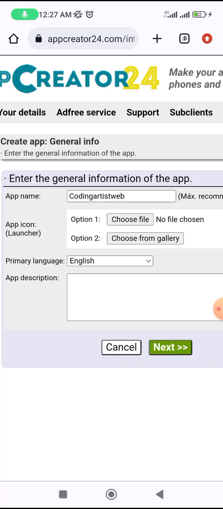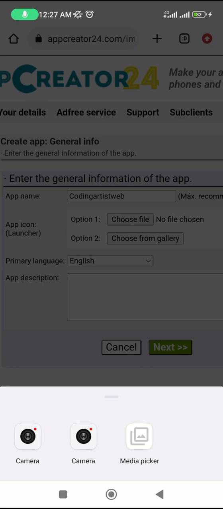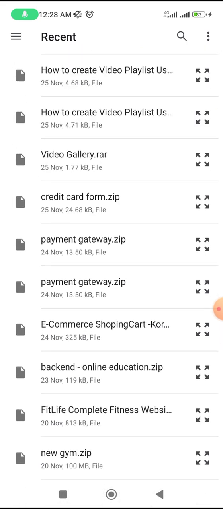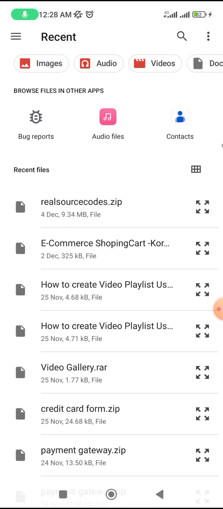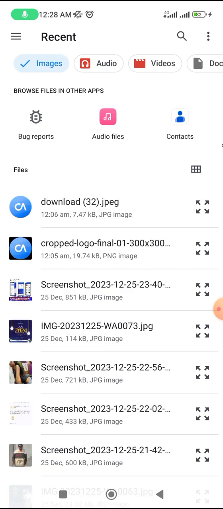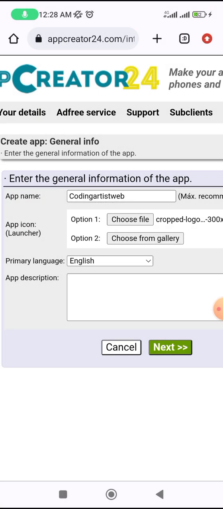The logo will be the icon that will appear on your phone with the app. You go to your folder where you have your image, and choose the best one for it. Okay, so let's go with this one. I think we should go with this PNG here. So you click on it here.